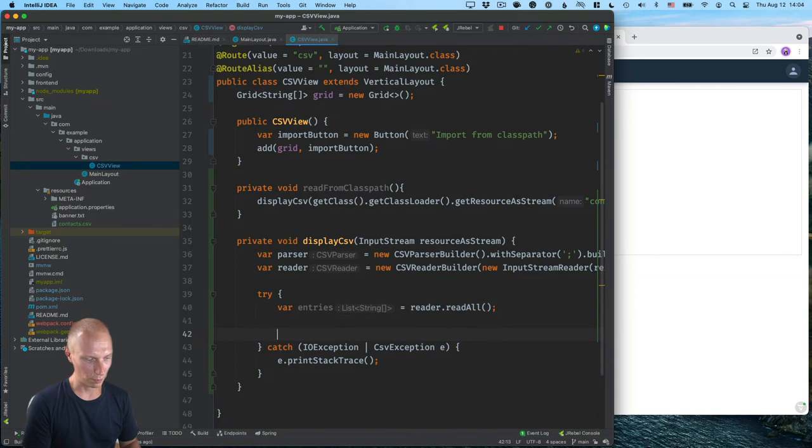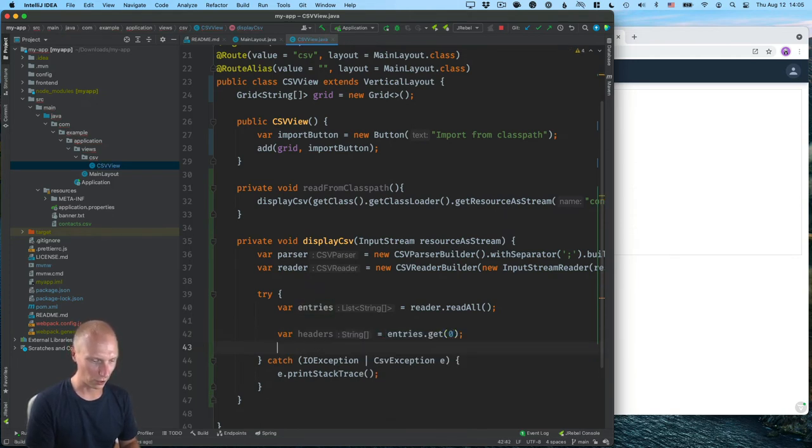All right, so provided that this worked, we have now a list of strings. And the first thing I want to do is read the first line as headers, because I know the first line in my file contains headers. I'll call this headers, and this will be the first row in our entries, essentially.